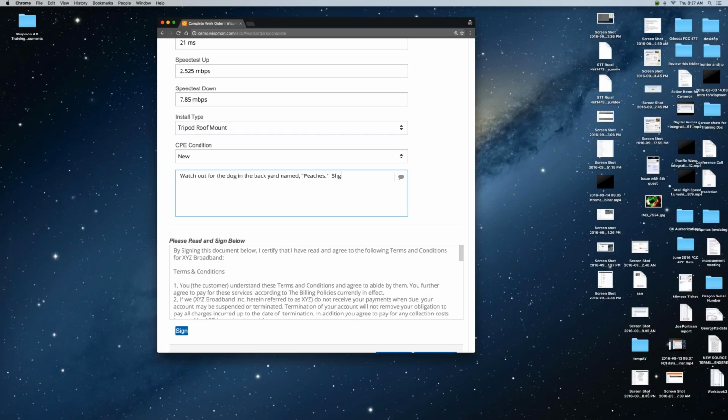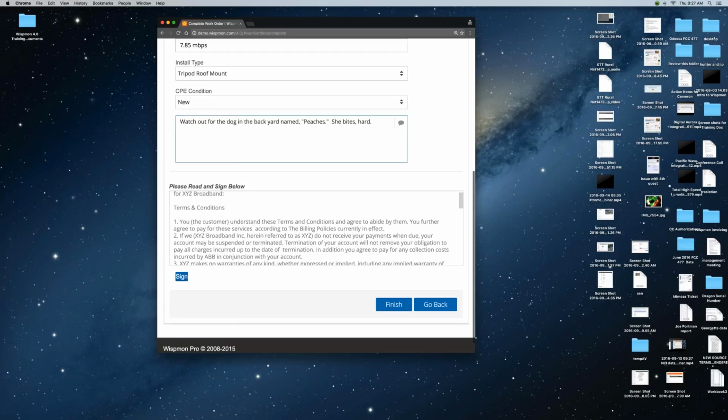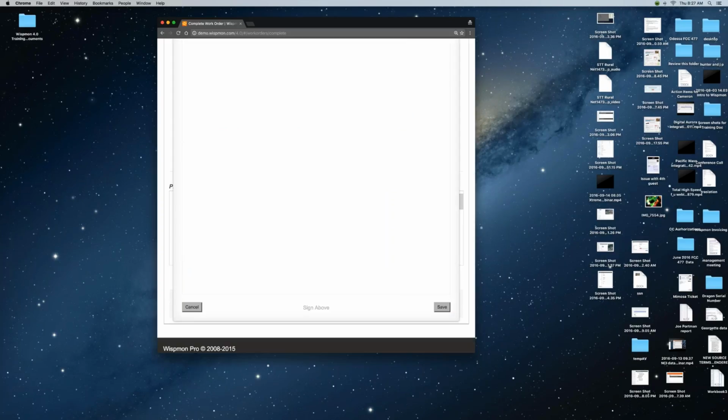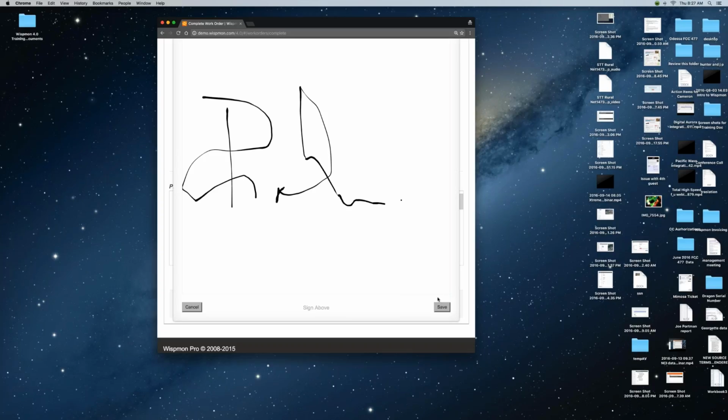She bites hard. Okay, and then if you have a contract agreement in place, then you can go ahead and open up your tablet or your Android or whatever it is and let the customer read it and sign it. They can sign it with their finger, and then they can save that. So what we did was we just got a signature on a contract agreement from the customer using the electronic device.